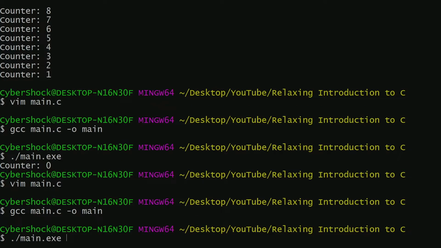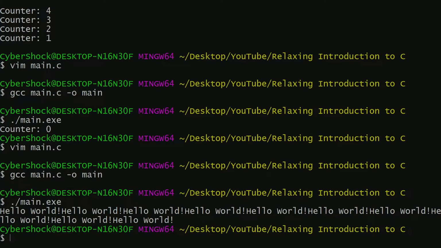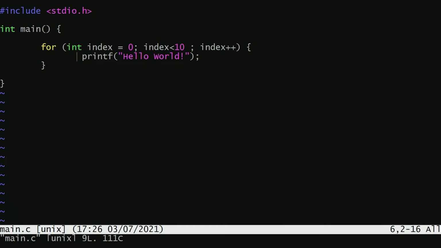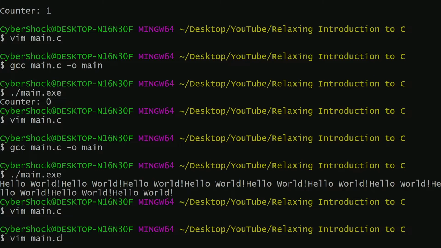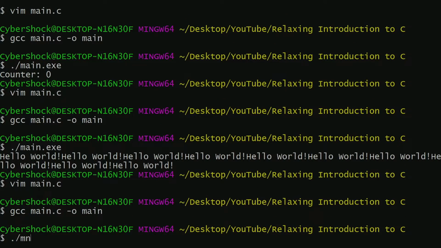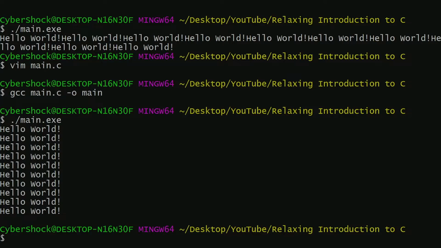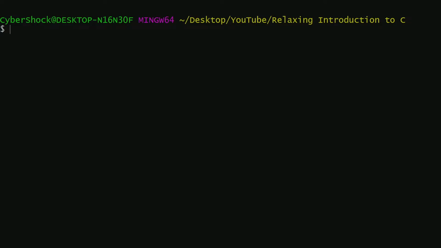gcc main. Hello world again. I forgot to use the backslash, but that's okay. We're just going to implement that right now. And there we go. Hello world 10 times. So that's while loops and for loops in C.